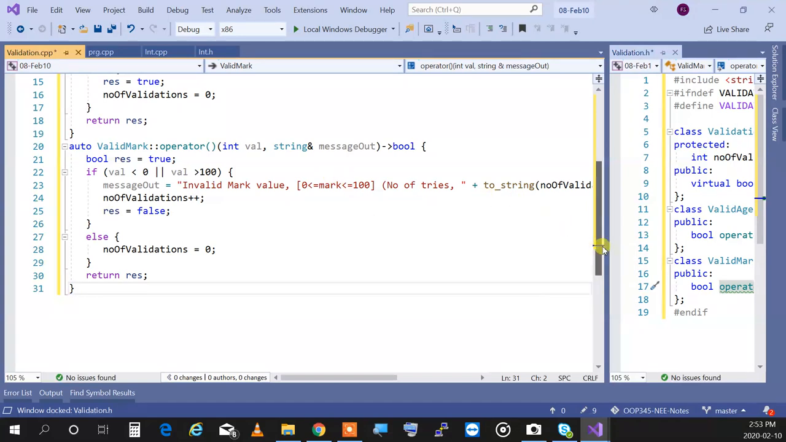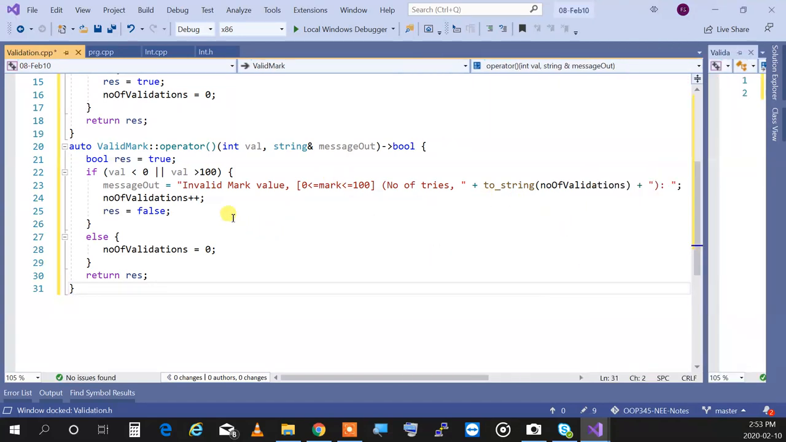Same thing. So I'm saying invalid mark value, number of tries this much. It means you tried this much. So I wanted to do something to show you that these things have states. They are not like pointers to functions. You can actually hold stuff in it.